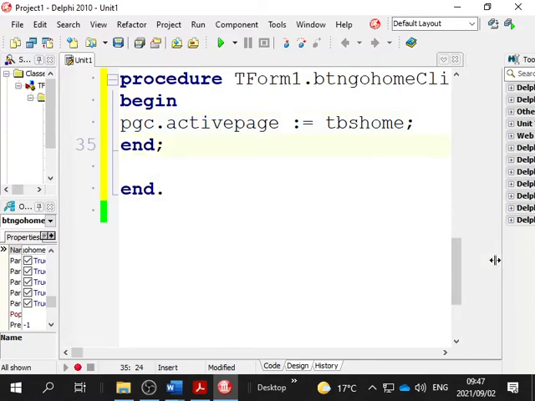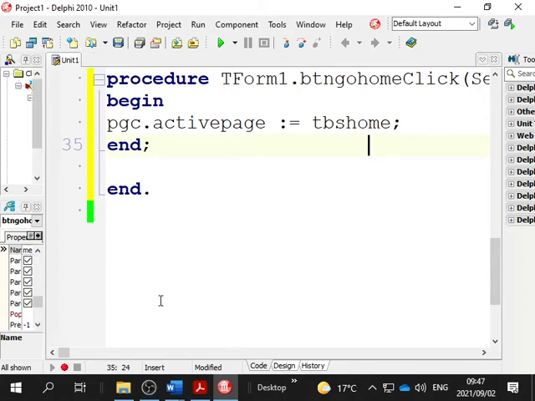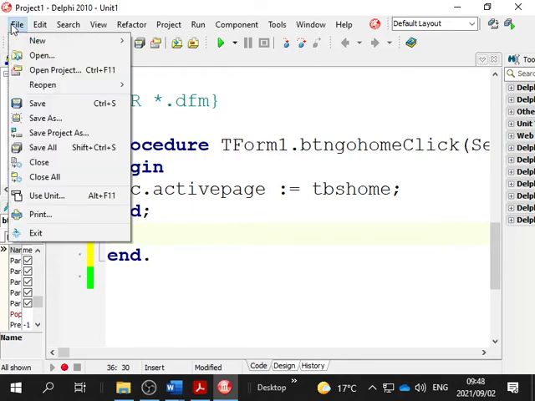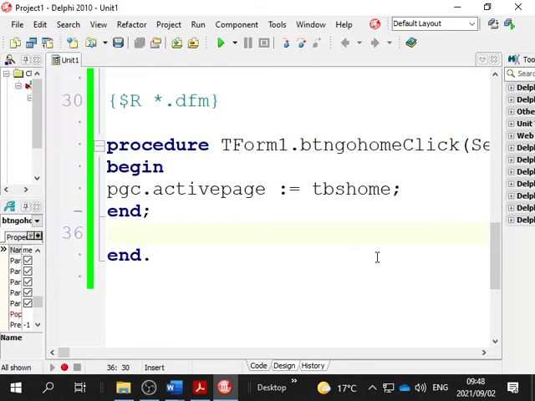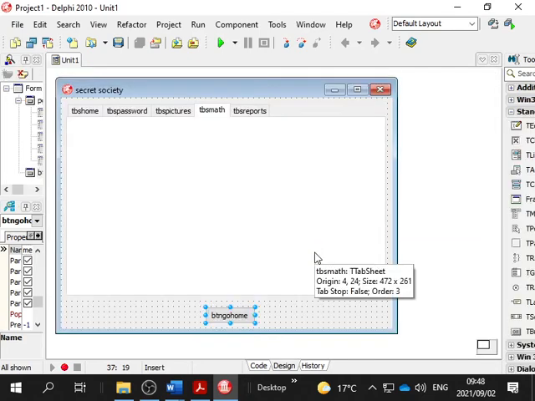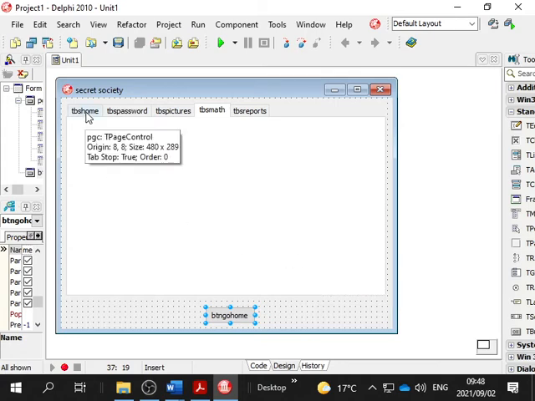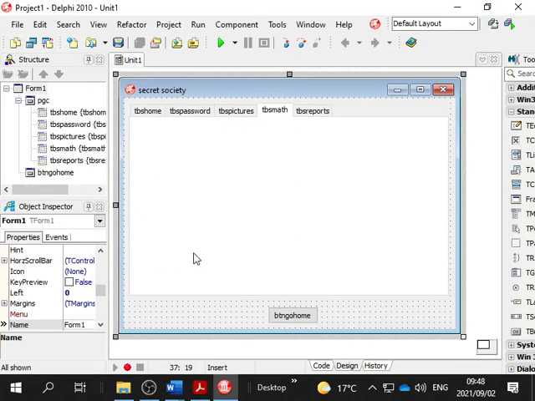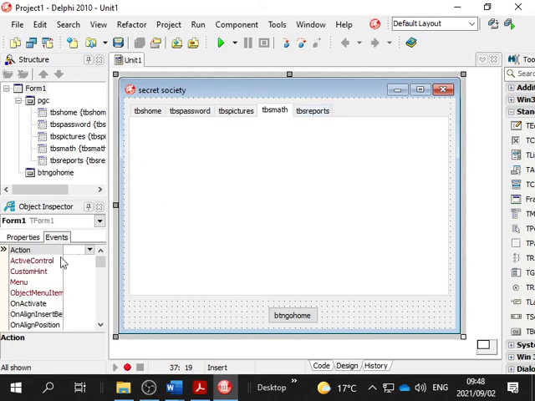Okay, now there's one very important thing that we must do before we carry on, besides save all. We can go file and save all, because we need to constantly save. But there's another very important thing that we must do in our program, and that is to make sure that when this program runs for the first time, when we start running the program, we want the home page to open, don't we? So we're going to make that happen in the on activate or on show or on open. Well, I normally use on activate.